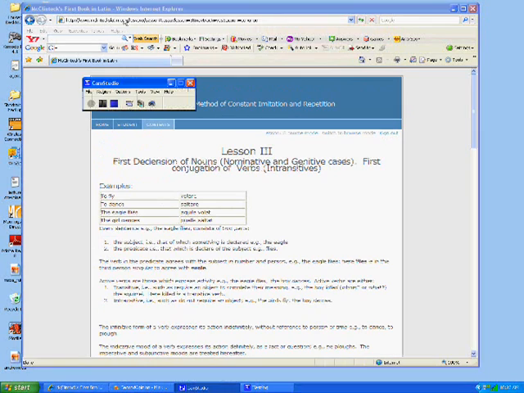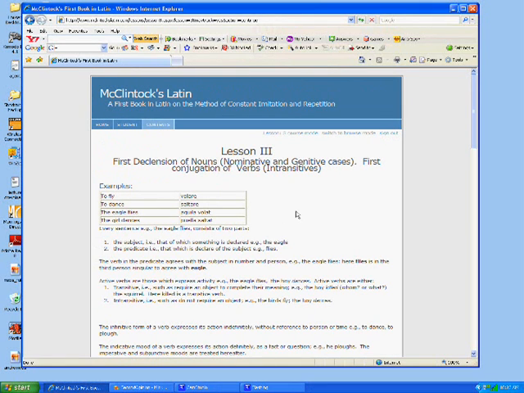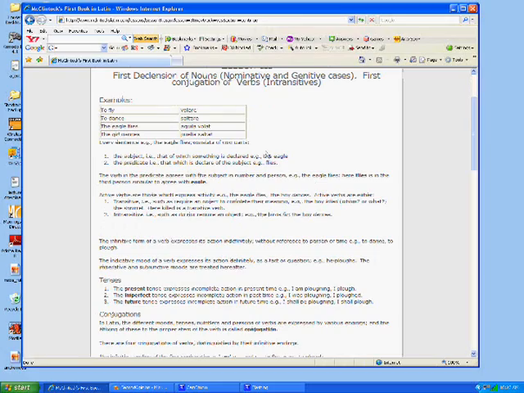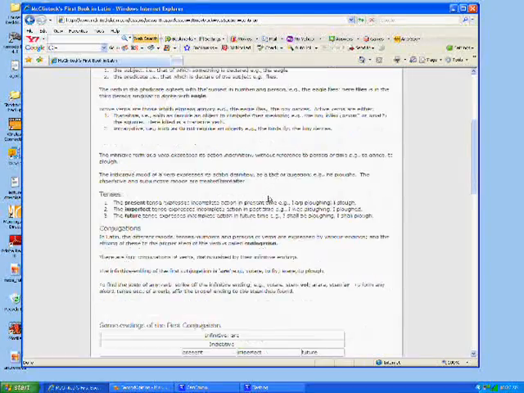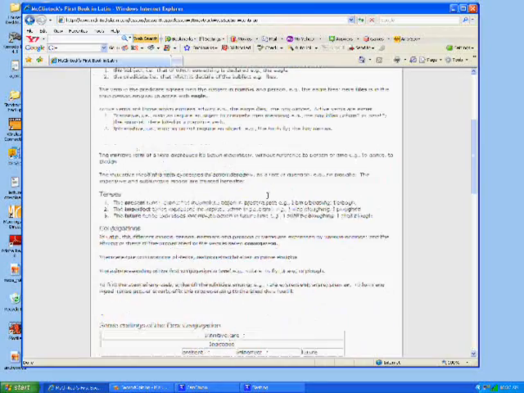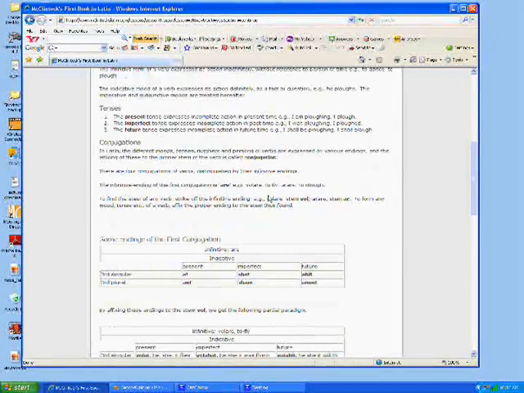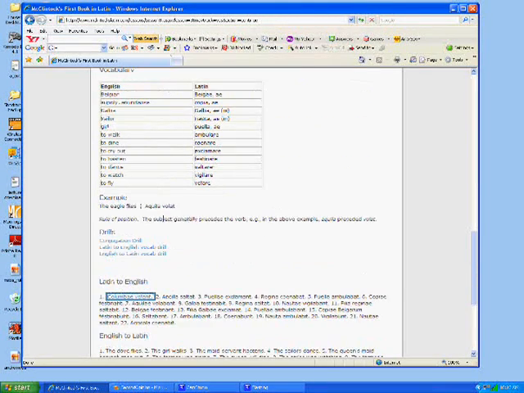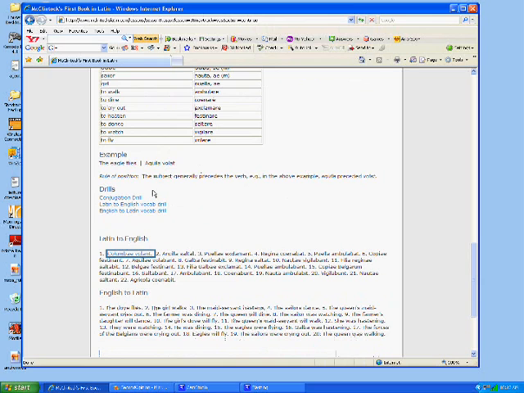Resume Course. And this brings me to, in this case, Lesson 3, which is on the first declension of nouns and the first conjugation of verbs. As you can see, the lesson is presented at the top, which contains your grammar and a description of different word forms, if need be. And then I have the vocabulary associated with the lesson, some more examples, and then drills.